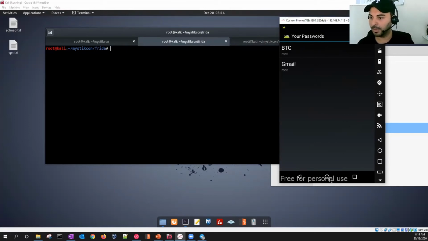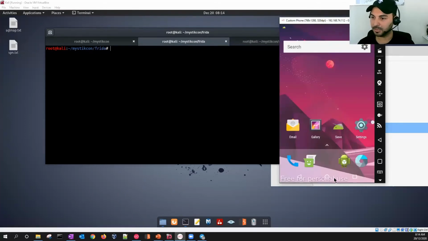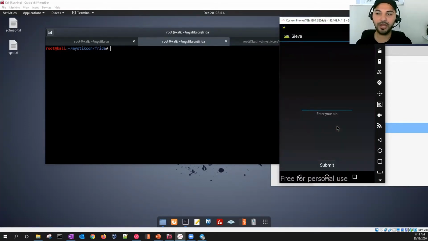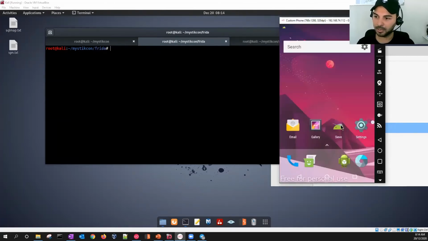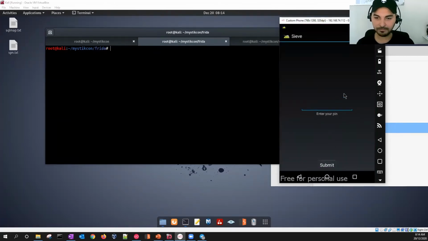Cool. Let's minimize it and let's open this app again. Just like any banking app, it comes up with, oh, enter your PIN. If I enter a wrong PIN, it's gonna tell me your password is incorrect. If I enter the right PIN, it's gonna let me in. Sounds pretty simple, sweet. Let's minimize it again, open it again, and as you can see, the PIN is required.